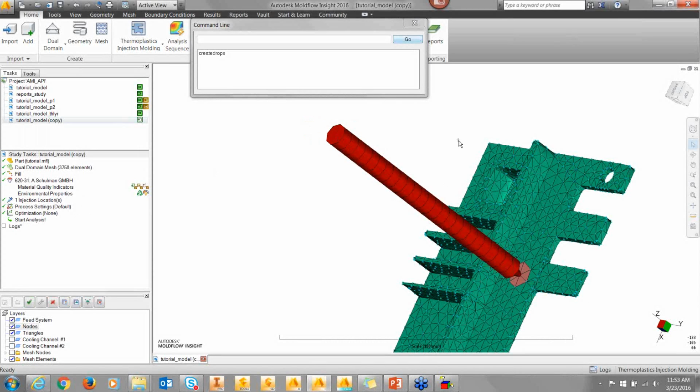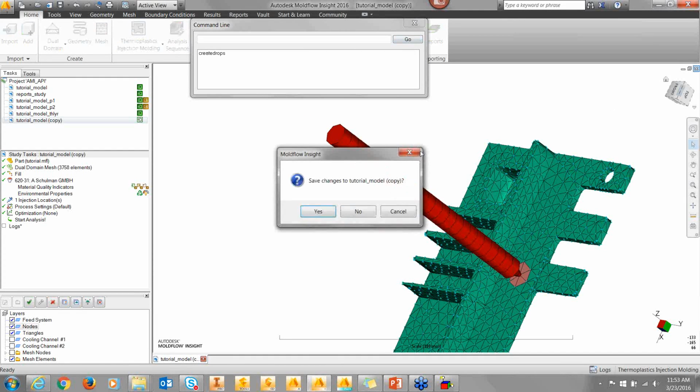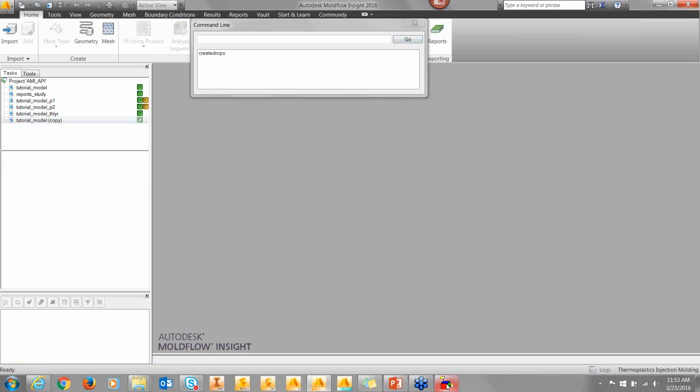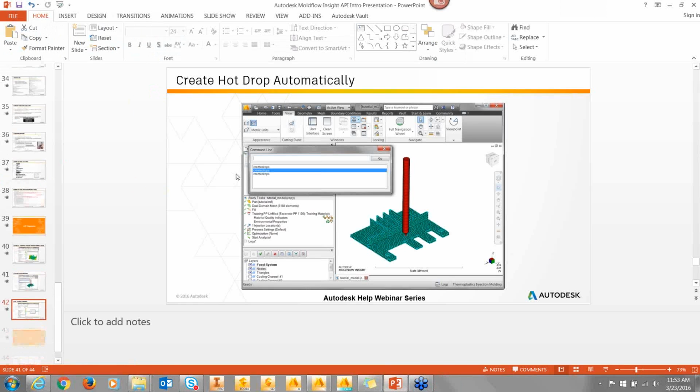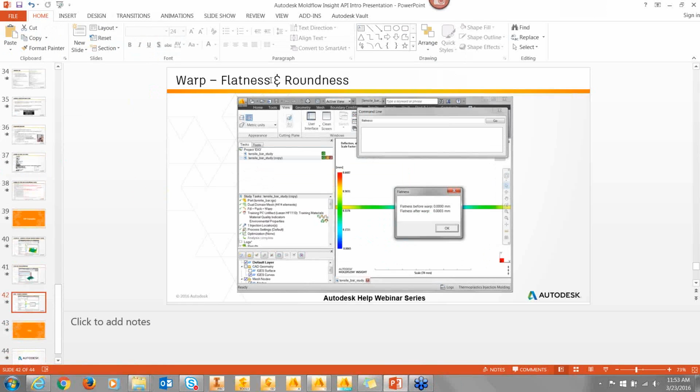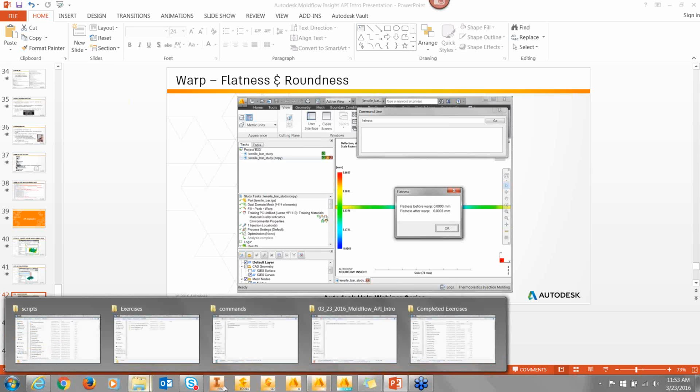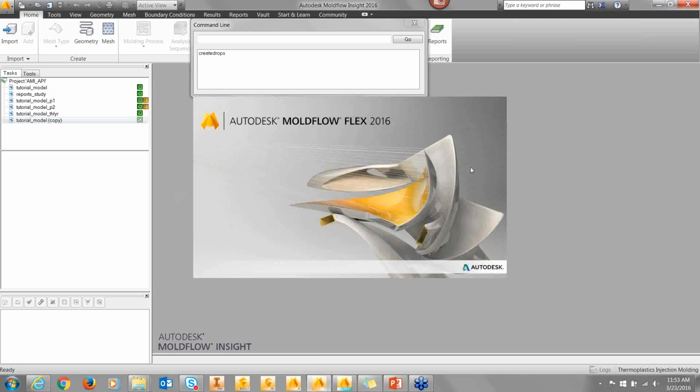So again, you could take a look at that and see how that is. So one of the final ones that I want to do, if I go back, is the flatness and roundness. Now again, these are defaults. These are ones that were created by one of our developers named Dr. Franco Costa. And what this does is it allows me to look at a warp result, and I'll just open up a result here. So let me go back to the software.